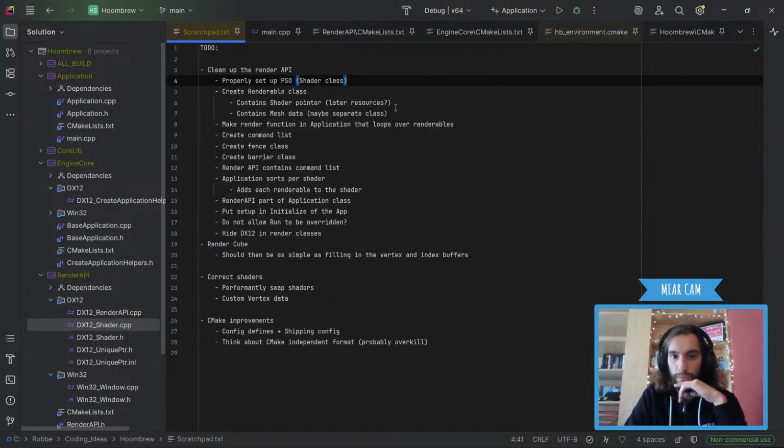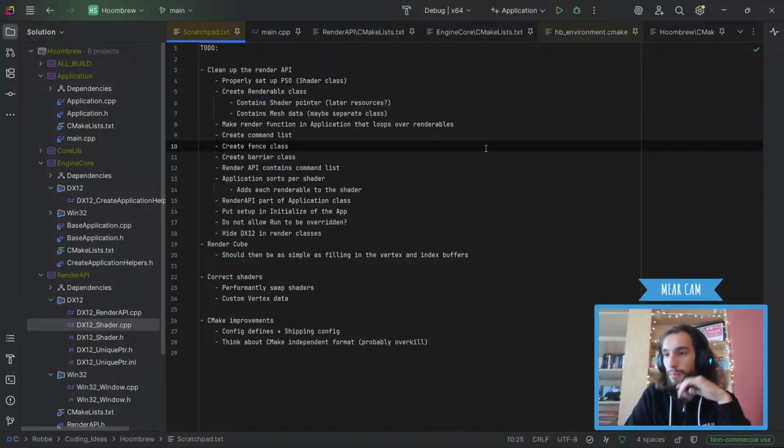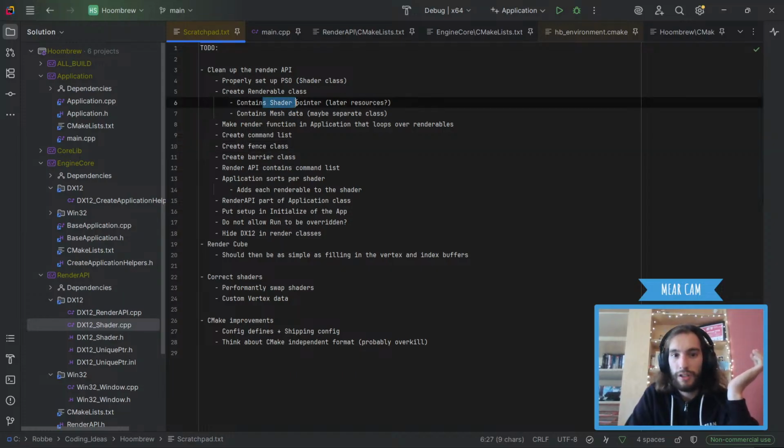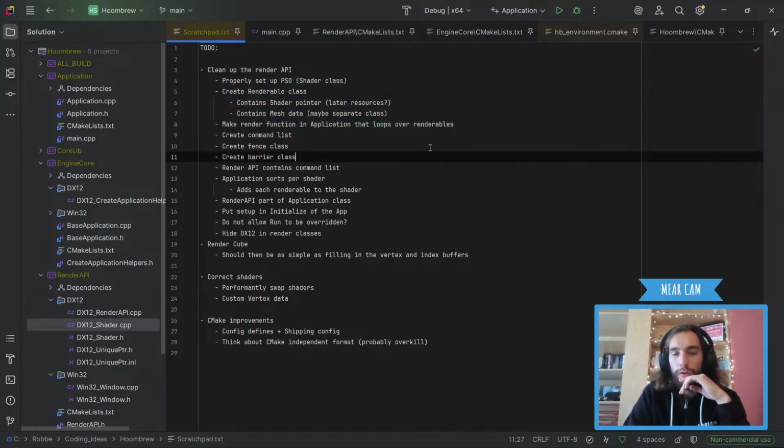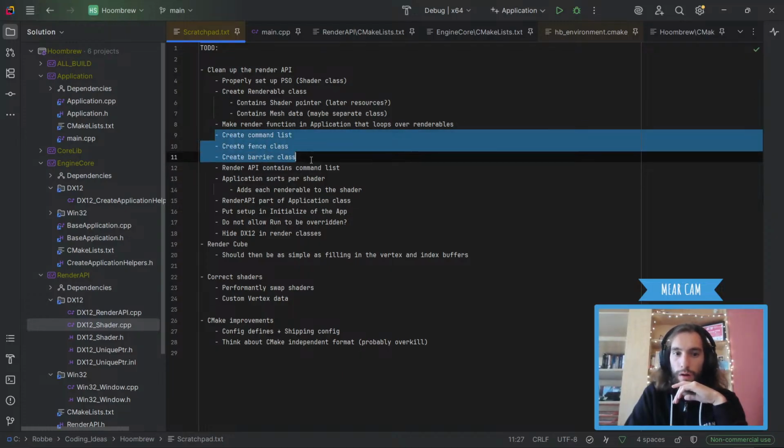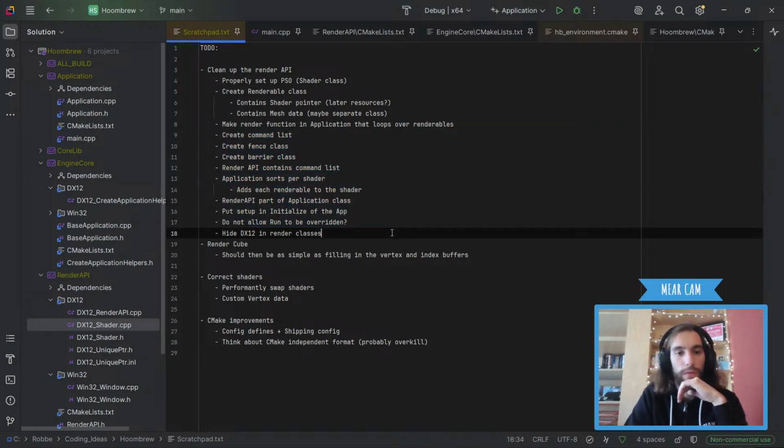Other than that, we will put all our data in a renderable class, which will take a shader, and then all of our mesh data, and eventually also some other data that we might need, like some material data, and so on. And then we'll make a render function. So that's, I think, the basics of it. And then we can look into all of these things, which is basically abstracting our render API. Again, making sure that we can use it if we want to switch from DirectX 12 to Vulkan or OpenGL or whatever we want. I think that's about it.